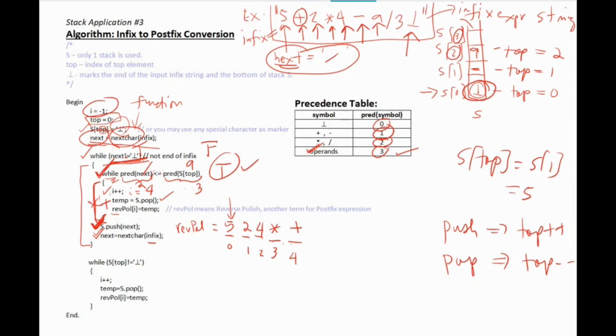We increment I from 4, it becomes 5, right? So I now is 5, and then we pop from the stack, we pop out 9, so top is decremented, top becomes 1 again. The new top now is minus, and temp is equal to 9, and we append operand 9 into the string variable rev pool at index 5. So at index 5, we have here 9. And then we go back to the condition.